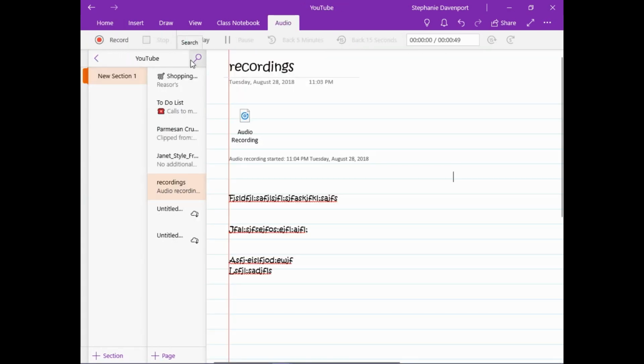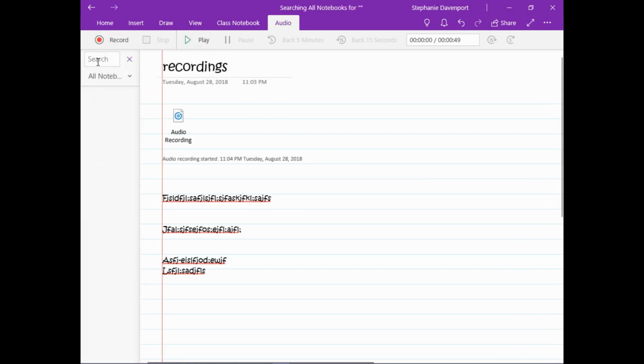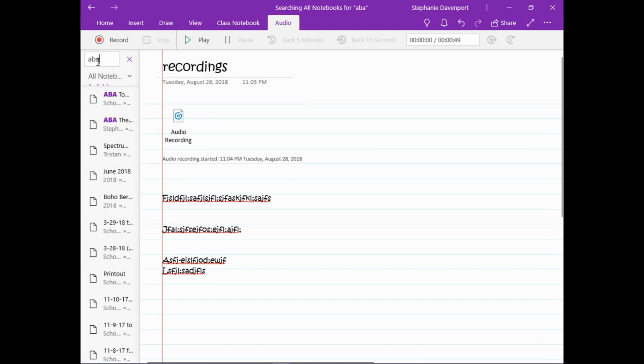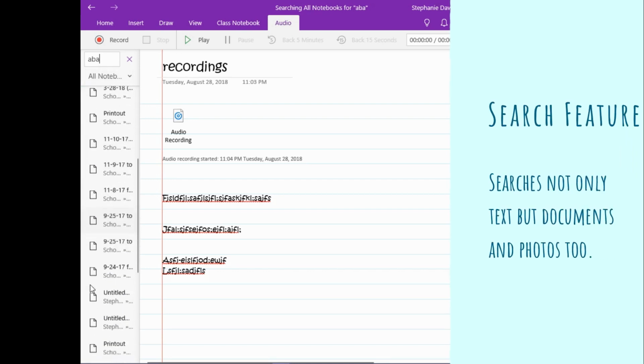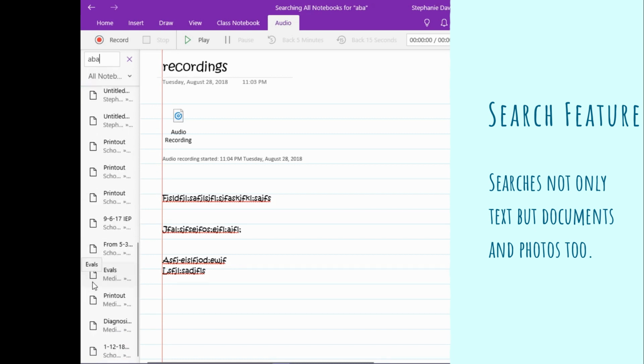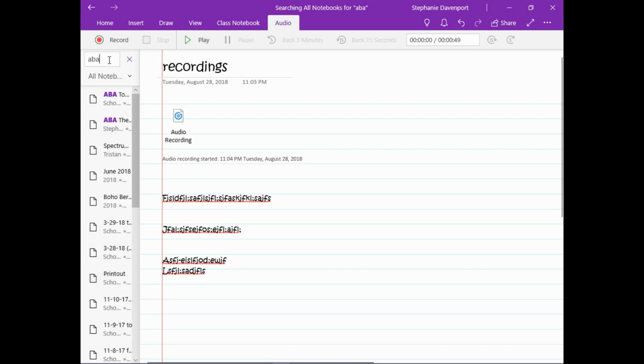Okay, one last thing I want to show you guys is the search feature in OneNote. So if you come up here next to the YouTube notebook thing, there's a search feature, and you can type in, let's do ABA, and here it shows all the different times in OneNote, not just this notebook, but all my notebooks, where the words or the letters ABA appear. And that's a type of therapy my son was getting at school, and he's about to start privately.